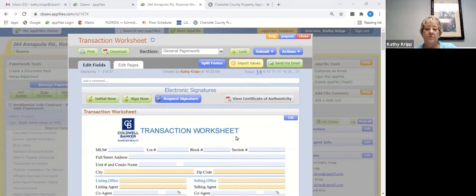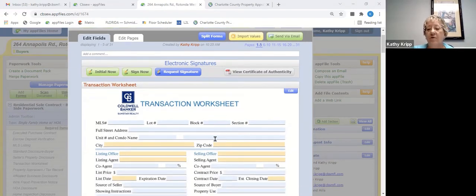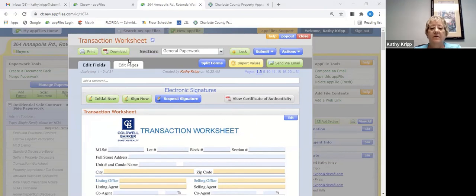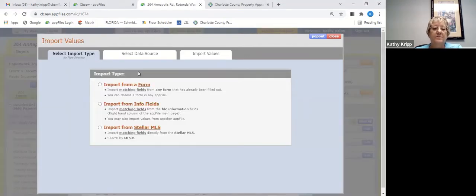Again, once your forms load, you can import everything that you typed into your file info section into these forms. This is why we recommend, and we really do want you, to fill in that template. Across the top, you'll see a yellow Import Values button. If you click on it, there are 3 options to choose from. You need to make sure you're reading them if you're looking to do different things.